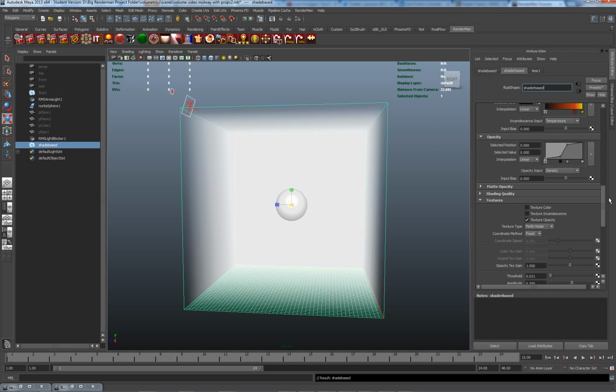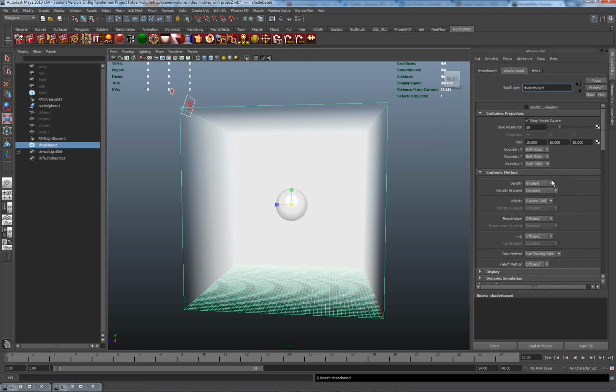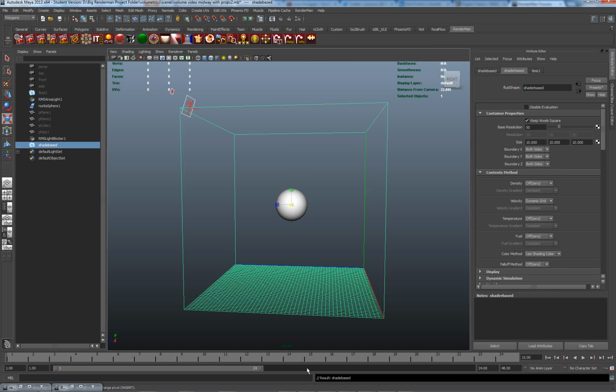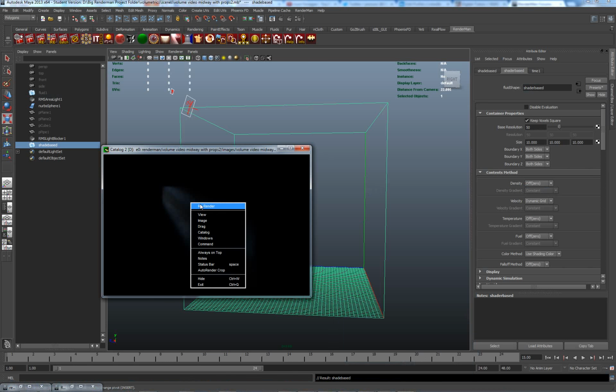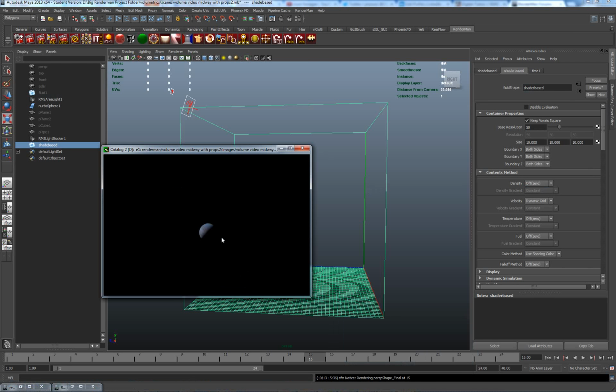And let's turn off the contents method so that it will be empty. So the contents density 0. Previous render looked like this. Our new render looks like this. It's rather empty. What I'll be doing is building up a shader network within Slim to put fog back into this. So let's open up Slim.